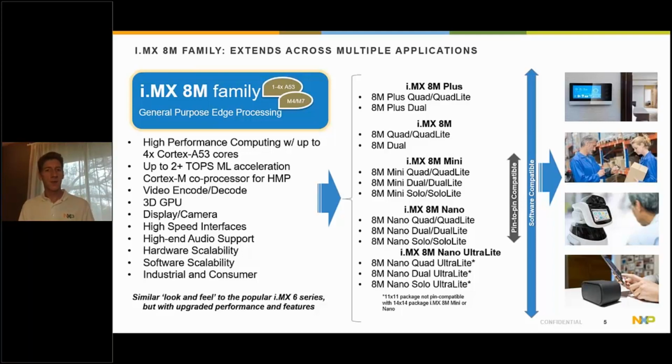If you find that you need less performance and maybe a smaller footprint, you can move to the Nano UL. If you need more advanced accelerators and a wider range of integration, you can move up to the 8M Plus. We recommend the 8M Mini because we think it offers a great point of entry for the popular 8M family.